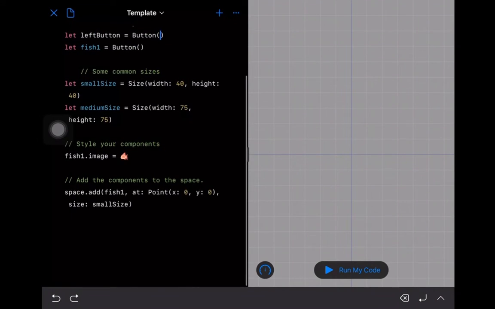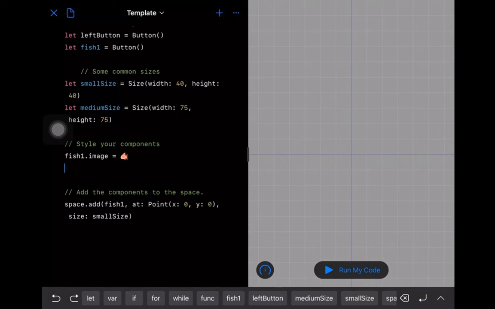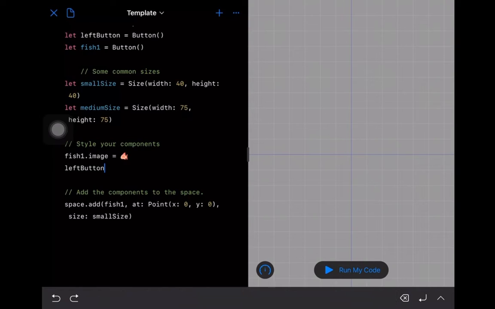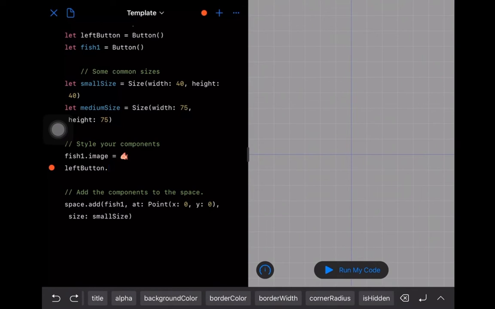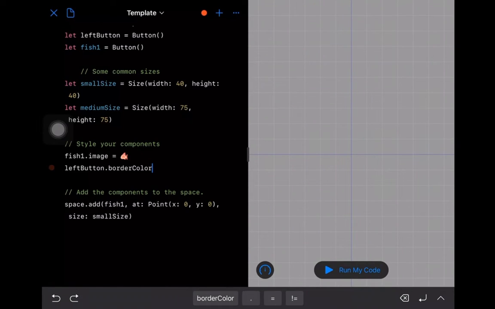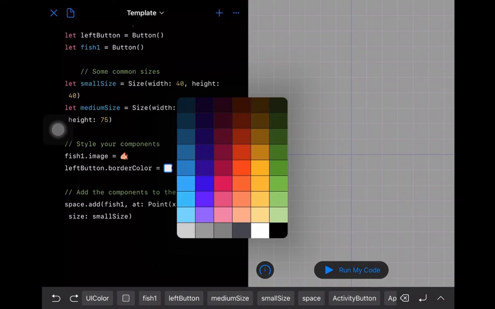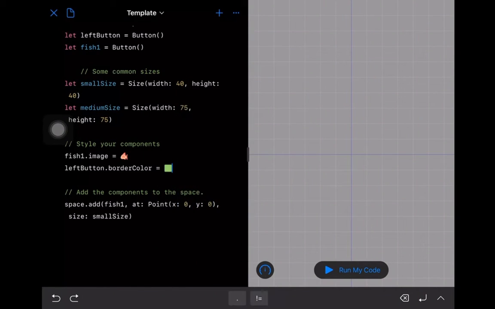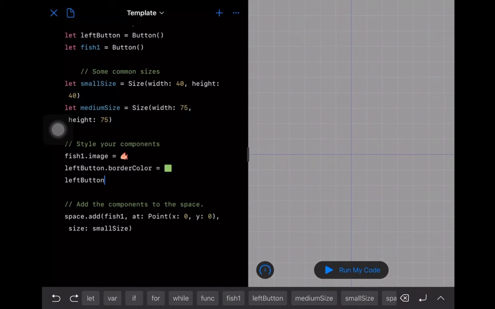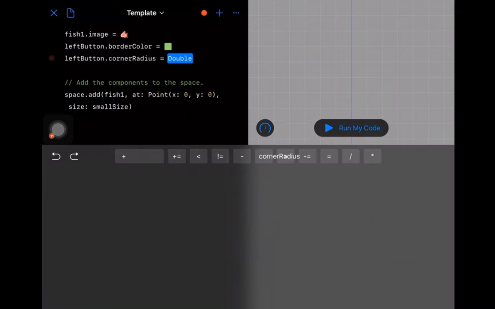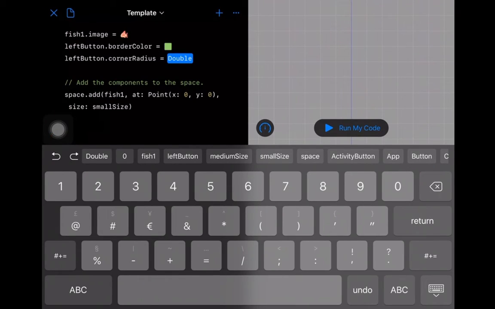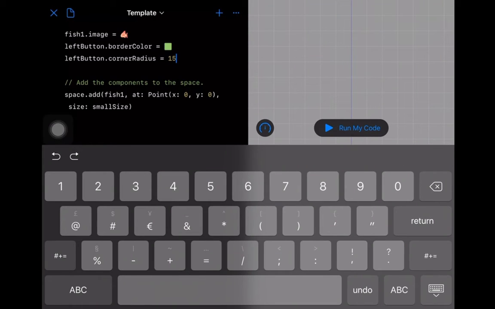We're going to style our components. What do we want to do to this? Let's maybe add a border to this guy. So we'll have a border that looks kind of a bit maybe sea greenish. And we'll set the corner radius as well, so it looks a little bit modern. So equals, and what do we give it? We'll give it maybe 15 on the corner radius.